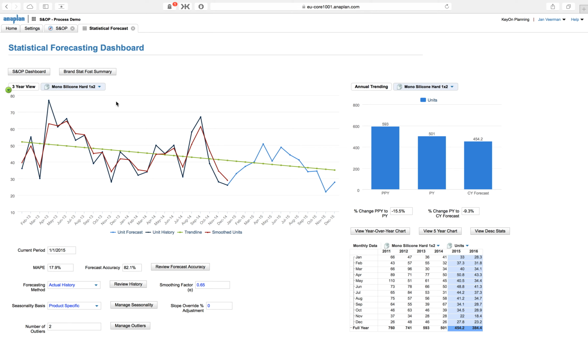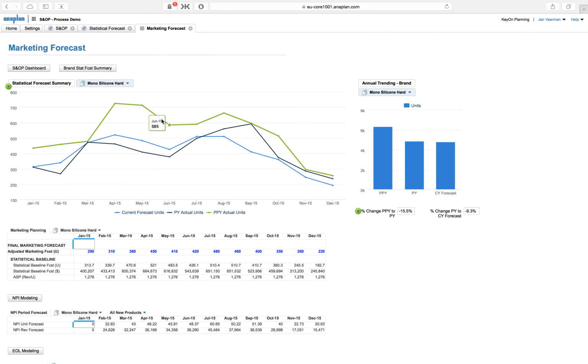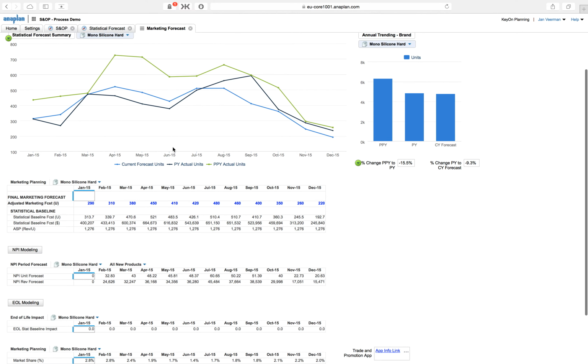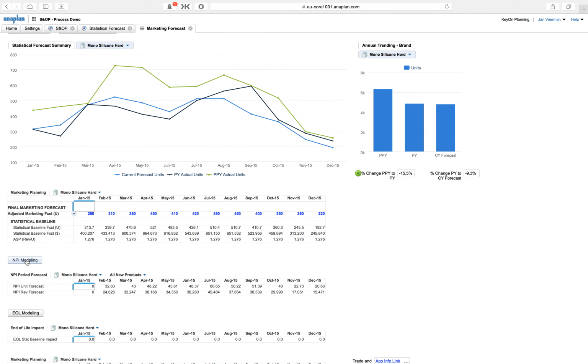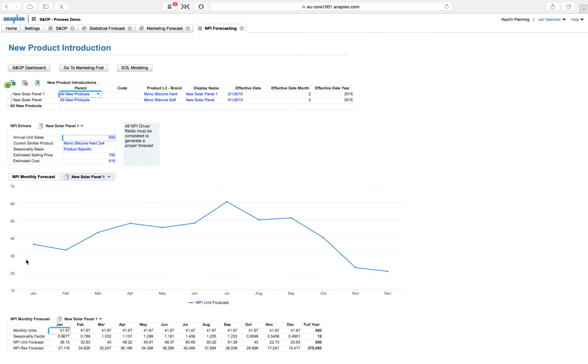So in this case, a statistical forecast is generated based on my actual data. Step 1. The next step is that marketing can go into the application and make changes based on marketing campaigns, or new product introductions, or end-of-life products. In this case, what I can show you here is that, for example, we want to add a new product. So we open up the application and we see that there are two new products planned for 2015, and I want to add another one.